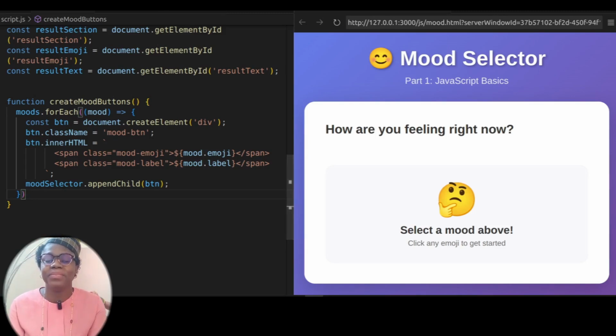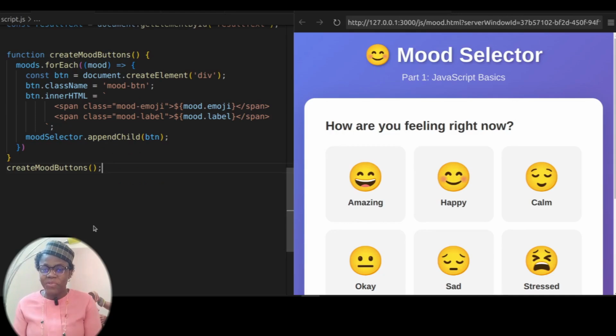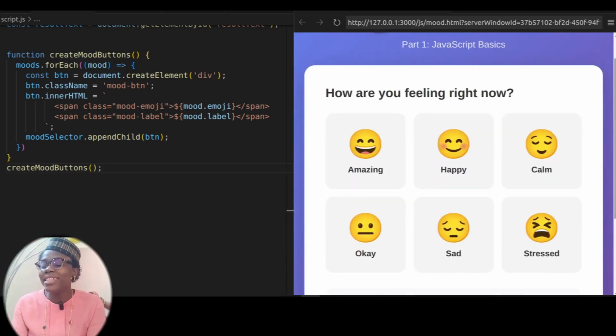So basically, as soon as I call my function, I expect to see all those moods on my page. To call your function, you just write your function name with parentheses in front. If the function is using ingredients or arguments, then you put those arguments in. If not, you leave it empty. As you can see, as soon as I called my function, my HTML page is populated with all the moods that I have available. JavaScript for you.